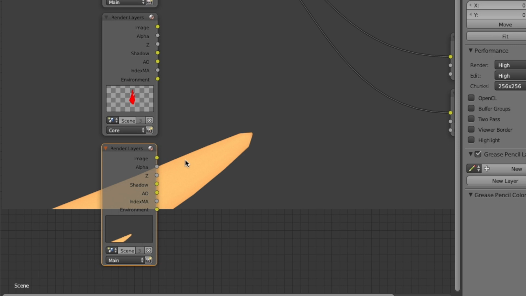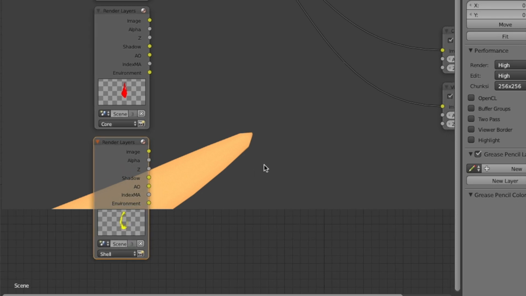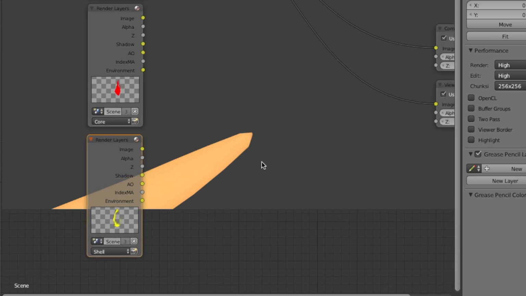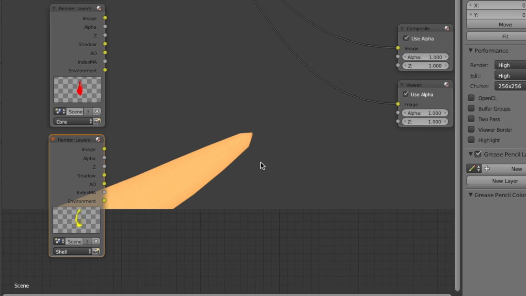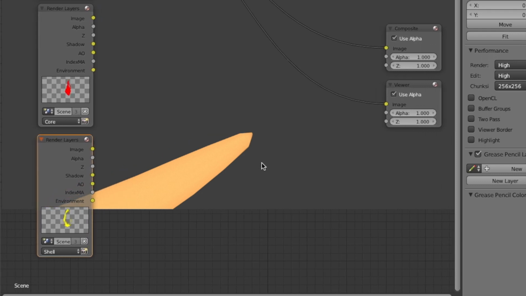Now it's displaying our core layer inside the box, so it will use its properties. Down here, let's do the same thing for the shell layer. With our render layers now all set up, we can now link all of these nodes together in order to merge the flame in the core, and then overlay that on top of the tail.